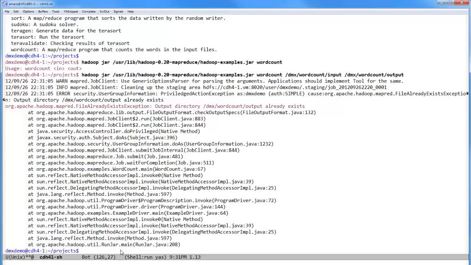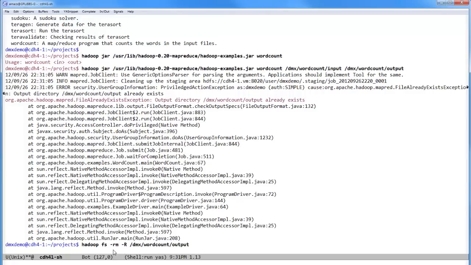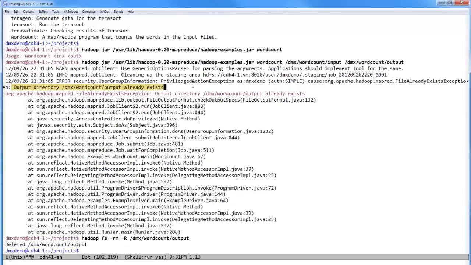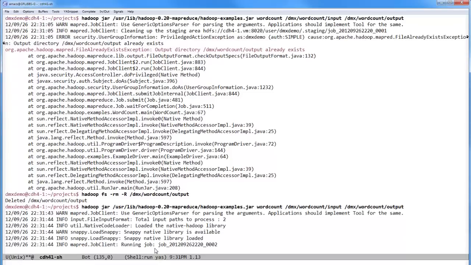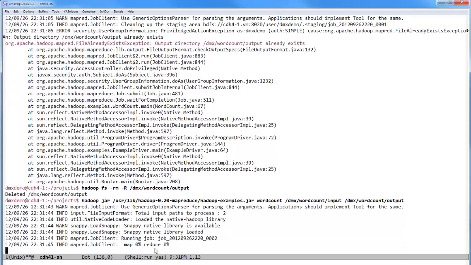And the reason, even though you've got a huge stack trace here, is simply that I have to remove the output directory. That's all the way up here. The output directory already exists. So let's remove it and run again. All right, that looks a little bit happier.